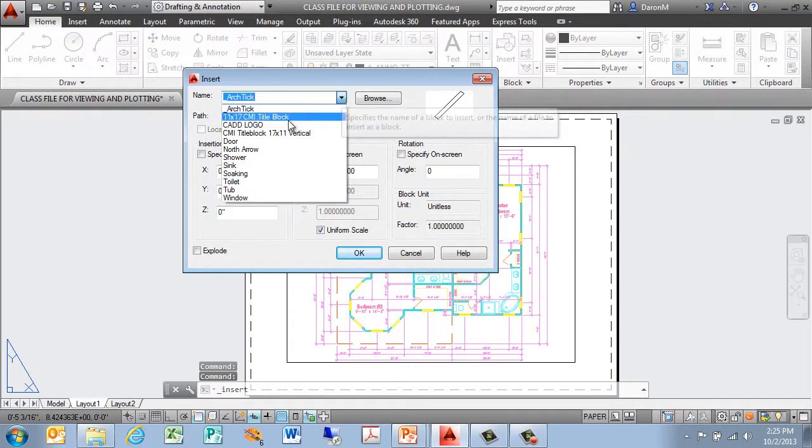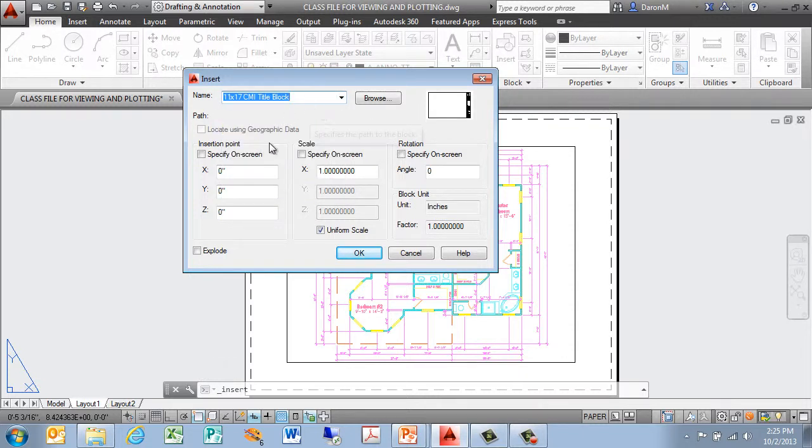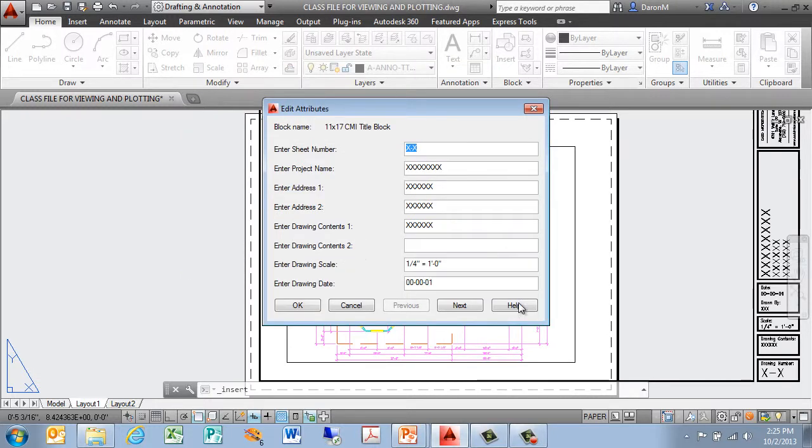Search for my 11 by 17 title block. And this title block I want to insert at 0, 0 at a rotation factor of 0. So basically I'll leave all my specify on screen boxes unchecked and I'll hit OK. This title block is attributed, and this dialog box you're seeing here allows me to edit my title block. For now I'll just say OK.